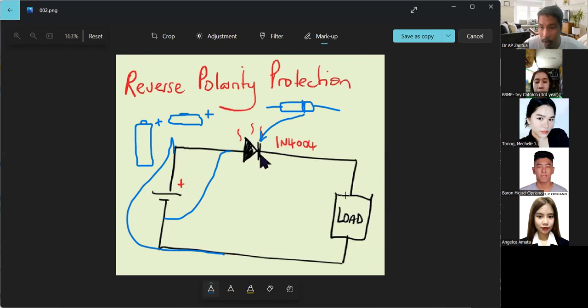The load means all of your circuit. This involves all of your circuit. This includes your LED, your bulb, your motor, all of those, including the Arduino. Okay? So you can also use this for one specific device, like you use this for motor only, or you use for Arduino only. It is still possible.